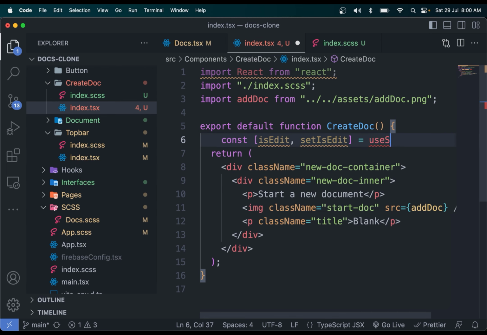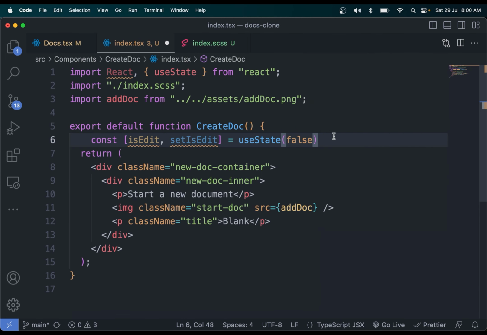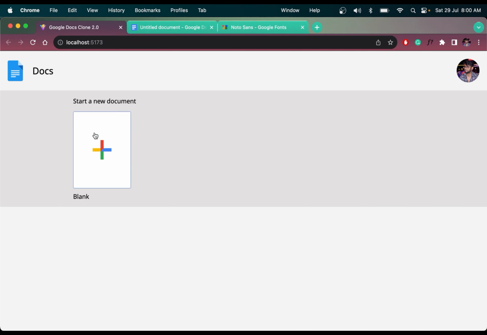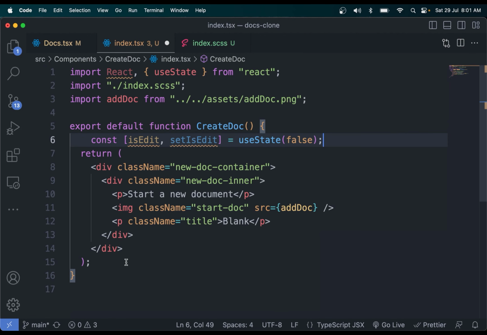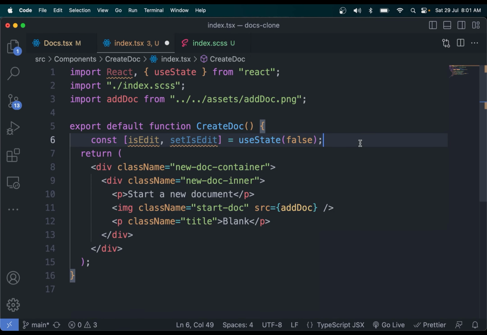Use state. It will be false initially. So we have a state. Now we will see this only when it is false, and we will show this when it is true.